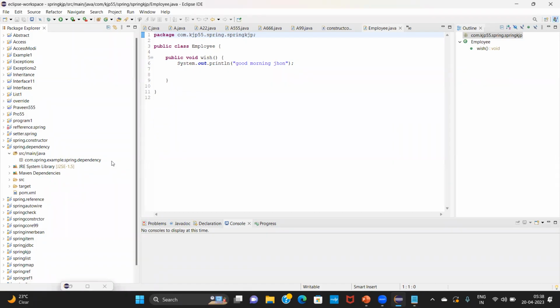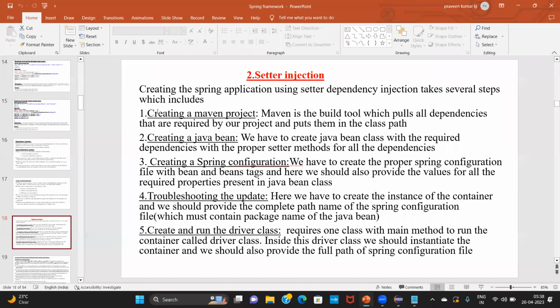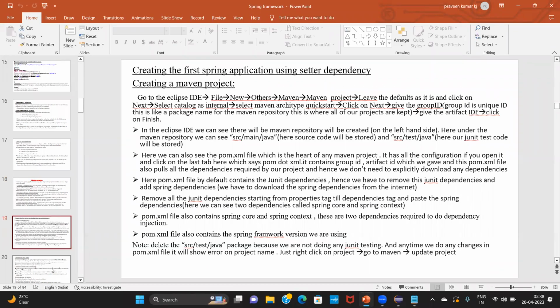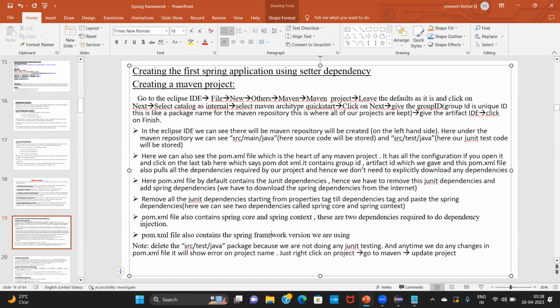Now, what is the first step I have to do? Let's come back to the PPT. Creating a Maven project we have created. Next one is creating a Java bean. Guys, I have given detailed steps here. How do we create a Maven project? Go to the IDE, File, New, Other, Maven project. Maven is a build tool which transitively pulls all the dependencies you want for object creation and dependency injection. You can see I have deleted the JUnit dependencies. I have given you everything here, whatever I am doing in the IDE.